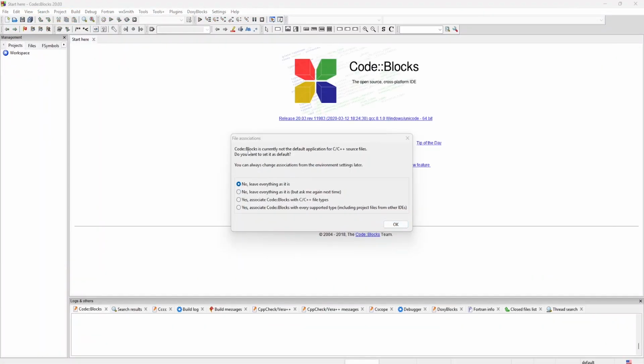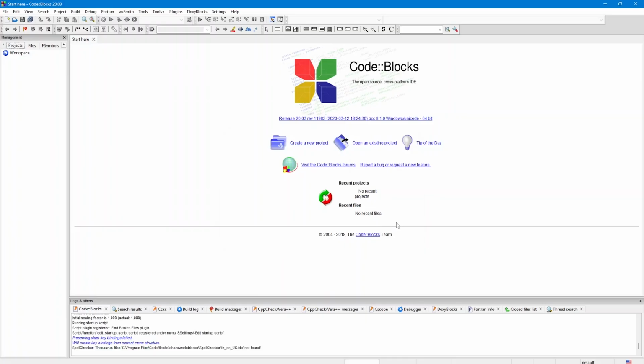And as you guys can see, code blocks is currently not the default application for C or C++ source files. Do you want to set it as default? Okay, so I will just tell them no, leave everything as it is. Okay, so over here on my screen, as you guys can see, this is the workspace that has been created. So now let's say you want to create a new project where you want to start writing your lines of code.